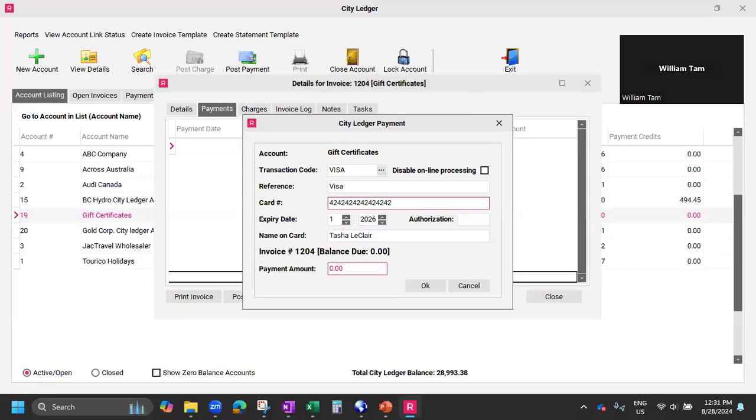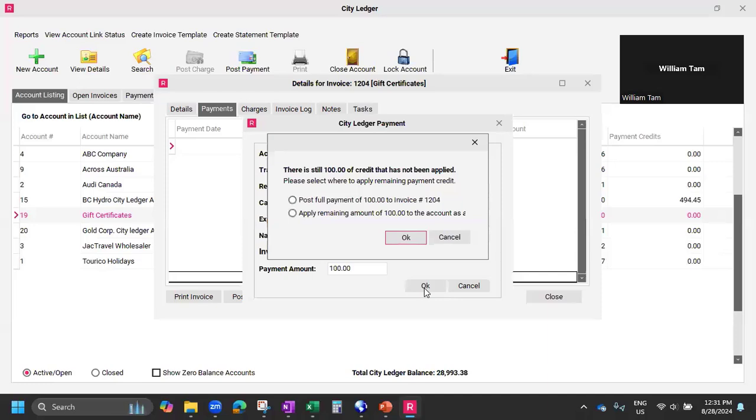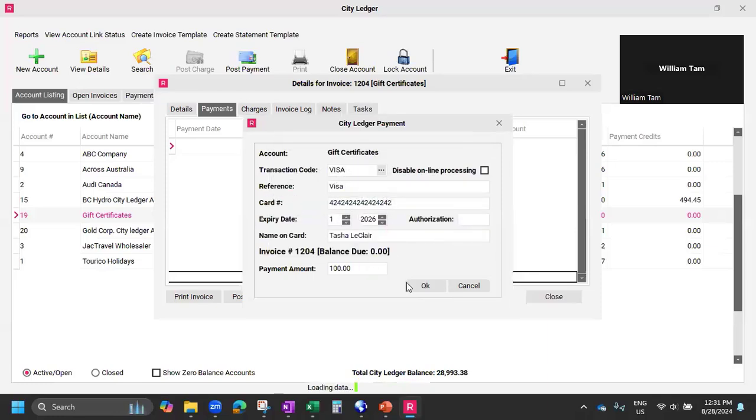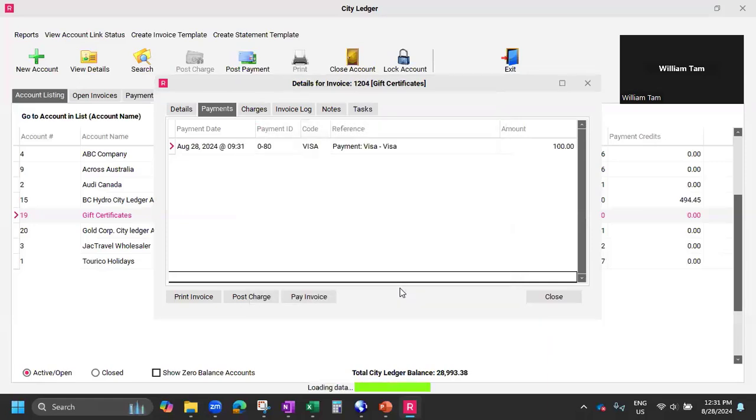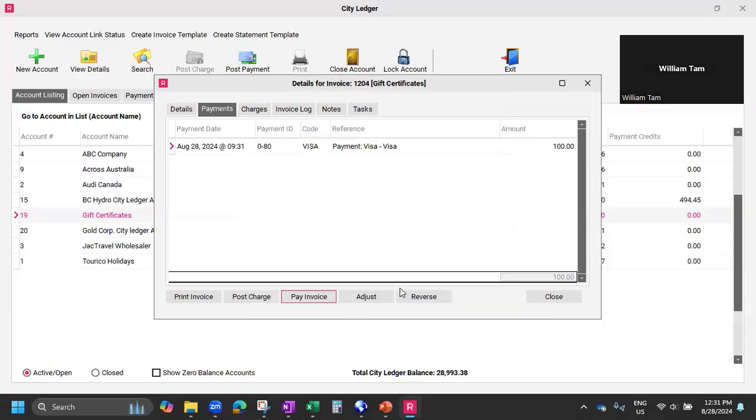And I'm going to create a gift certificate for $100. Great. So I'm going to use this Visa and click OK and yes. And I'm going to post the full payment amount of $100 to this invoice. There is a credit card interface associated with this database. So this is now going to show me the approval for that credit card processing. Excellent. And I now have that recorded as a payment.